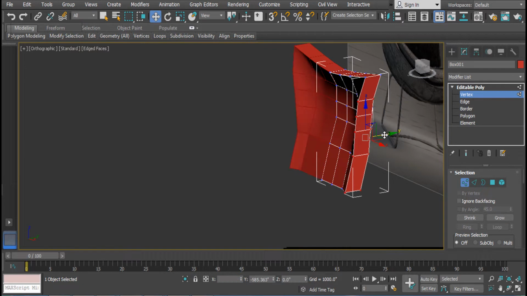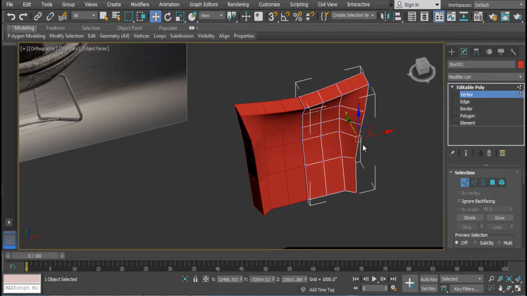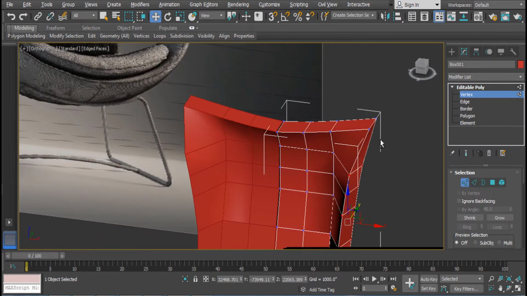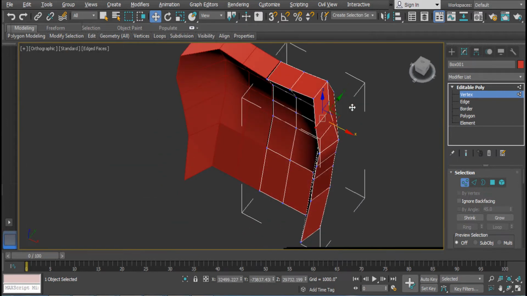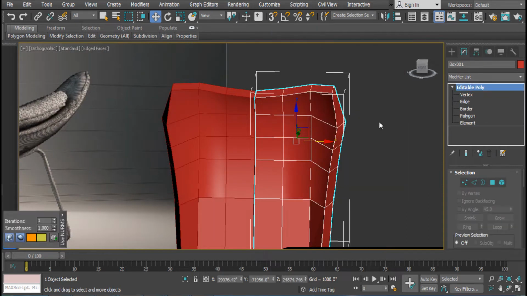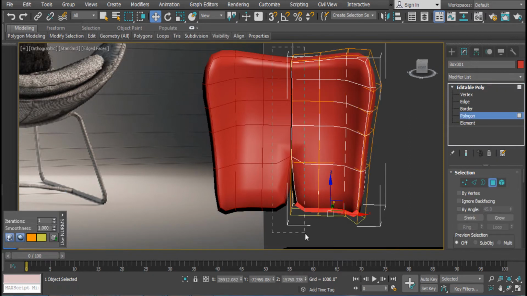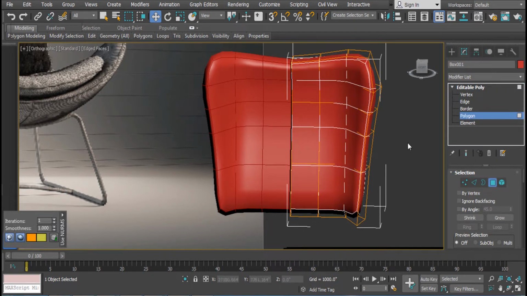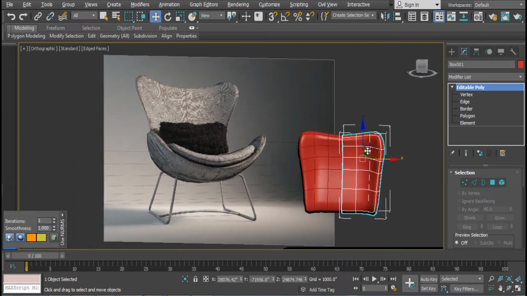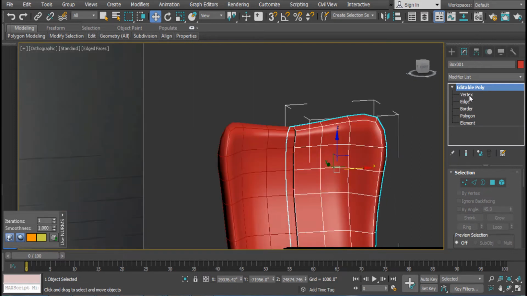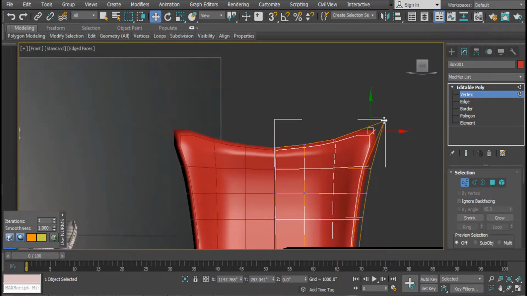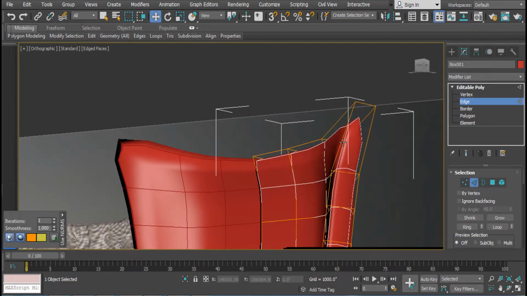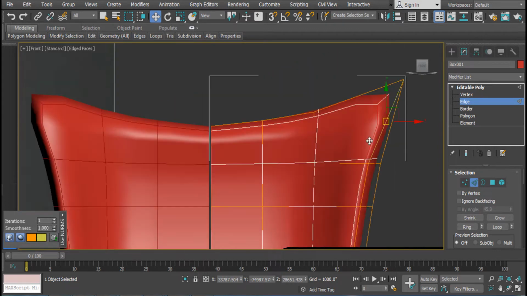The only thing is, you need to get the shape. So move the vertex and create in-between lines, and create in-between lines. Okay, so you got the better shape.